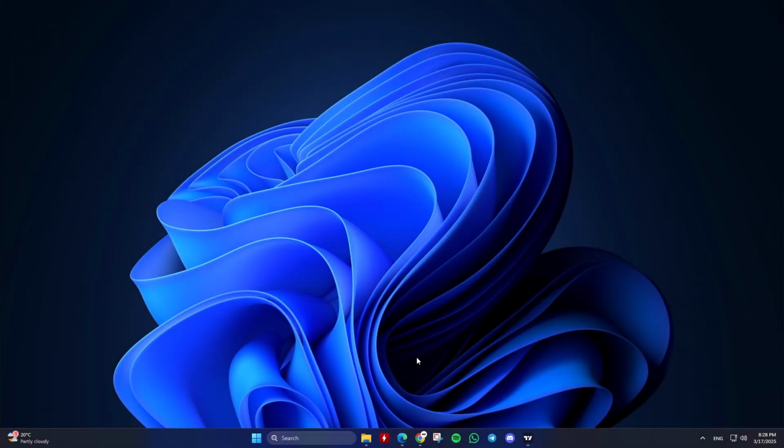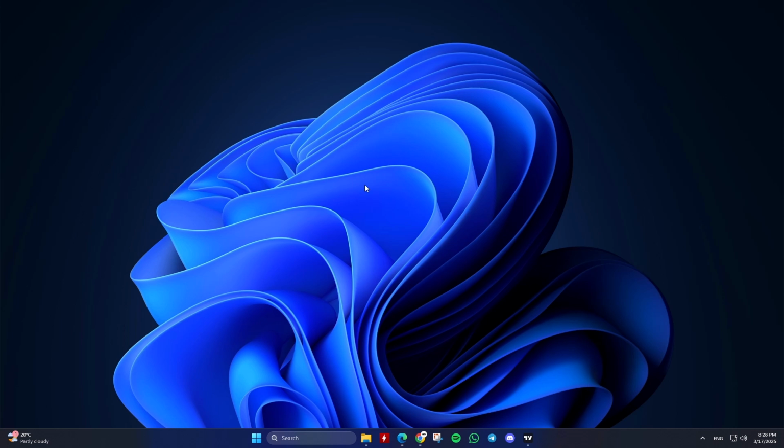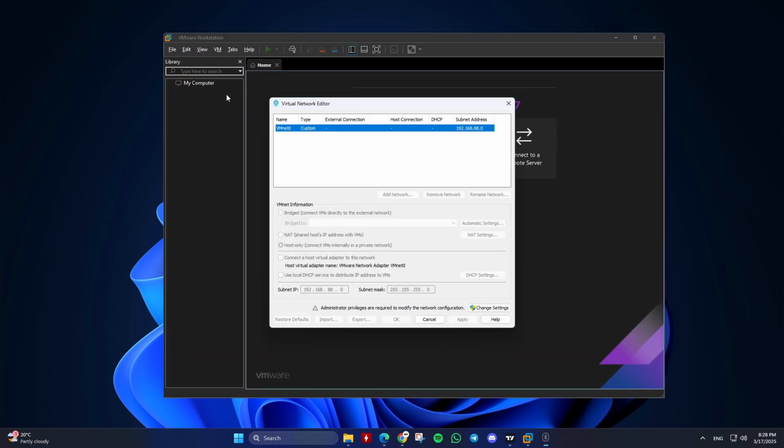To adjust virtual network settings in VMware Workstation Pro using the Virtual Network Editor, here's a detailed guide covering host-only, NAT, and bridged networks. Accessing the Virtual Network Editor: open VMware Workstation Pro. Navigate to Edit, then Virtual Network Editor. In the Virtual Network Editor, you can manage and configure various network types, including host-only, NAT, and bridged networks.